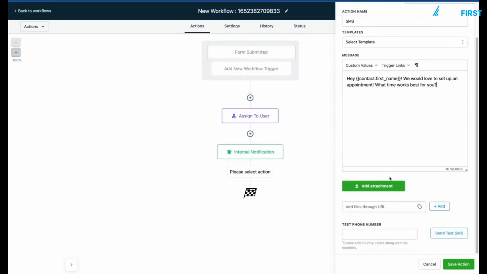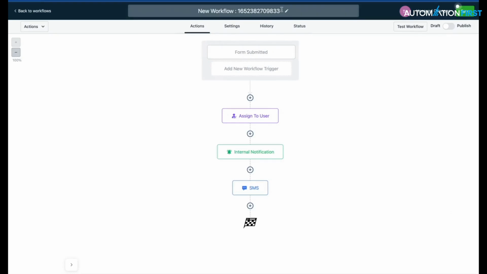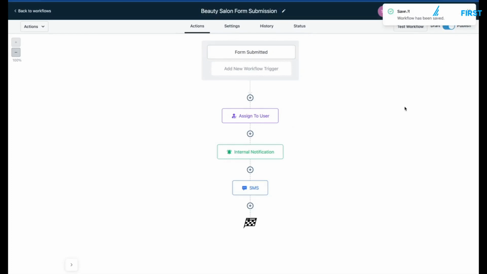So now we're going to scroll down here and save the action. We can rename our workflow to Beauty Salon Form Submission. We can turn this from a draft to published and save it. And now when anyone submits that form on the website, it will assign to the user, send a notification, and most importantly, text the customer. And there it is. You just saw how easy it was to set up a form on a website and have an automation in the back end.